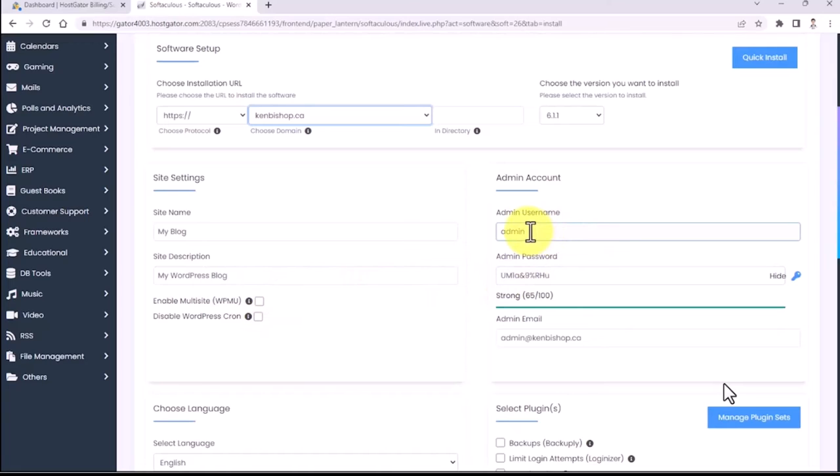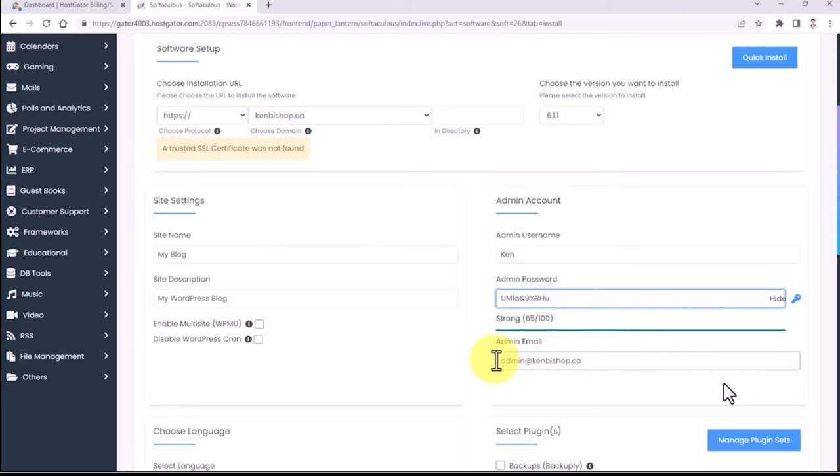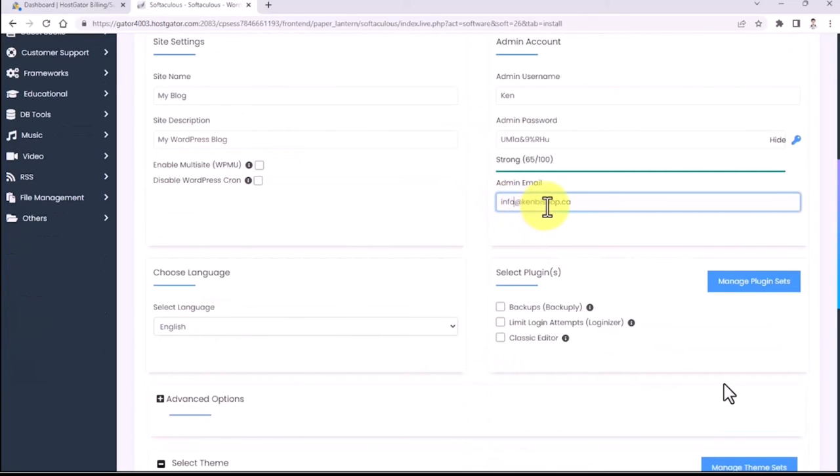Over here, your admin username. Select something that's short and you can remember. I'll just put in my first name here. And your password, you can use this one they suggest here and they show the strength of it, or you can choose something else. Admin email. I create an email later on and I'll show you how to do that. I'll put info at my domain name.